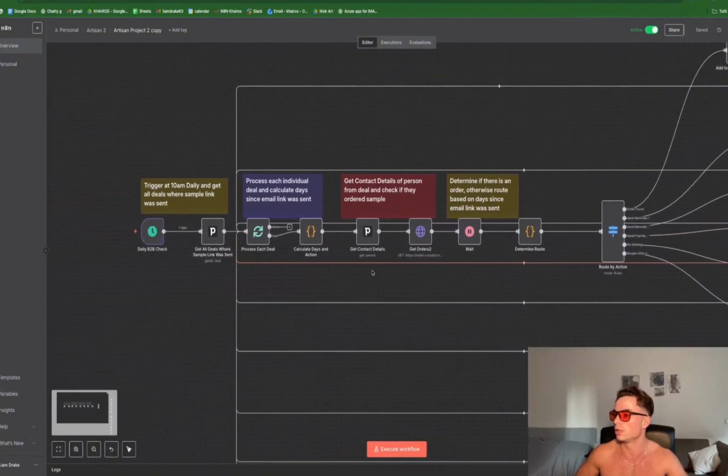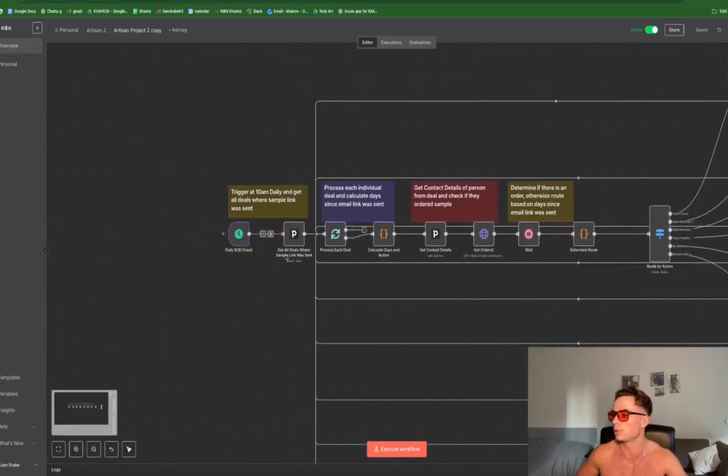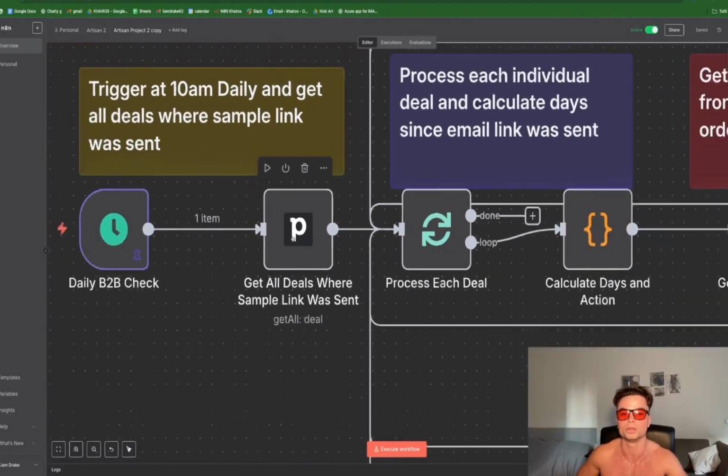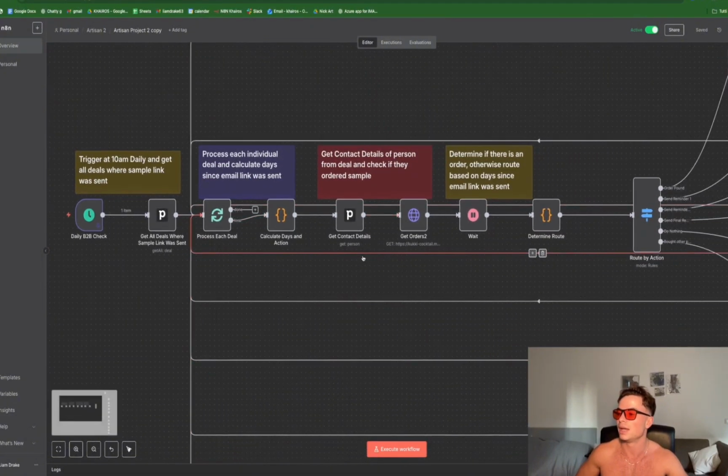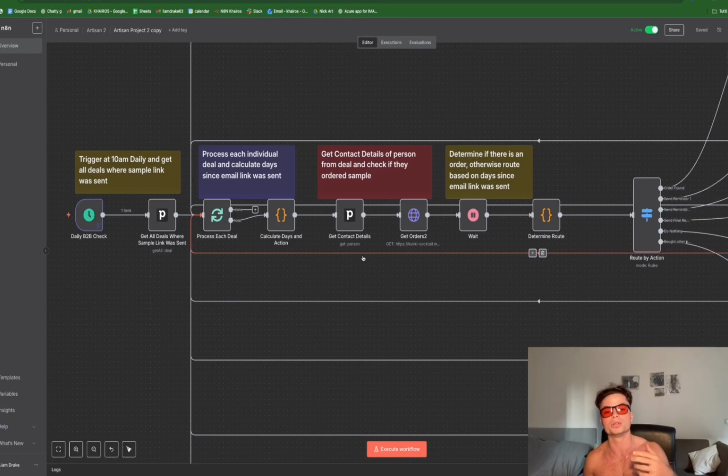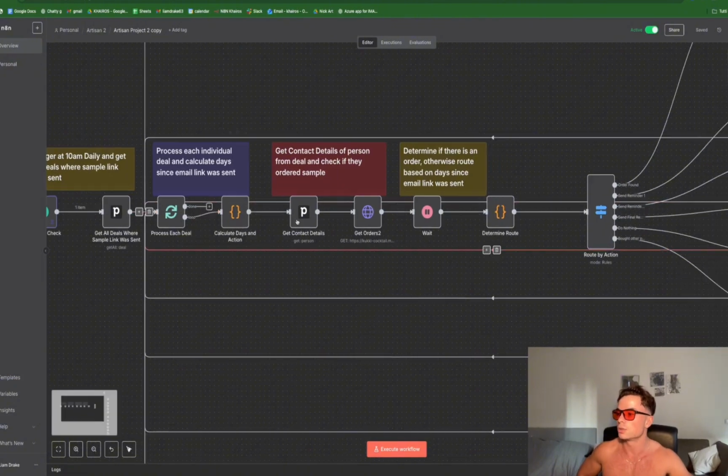Just going through it quickly, we have the first Pipedrive node, which gets all the deals where the sample link was sent. We then process them one by one and calculate the number of days since that person received the sample link. If they got the sample link 3 days ago, this will calculate that, and the first reminder will only be sent after 4 days. So if it's been 3 days and the first reminder has not been sent, it will only be sent the next day when the system runs at 10 a.m. daily. So we process each deal.